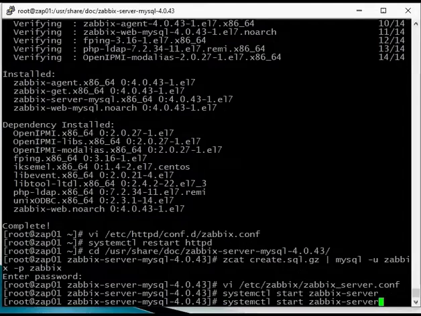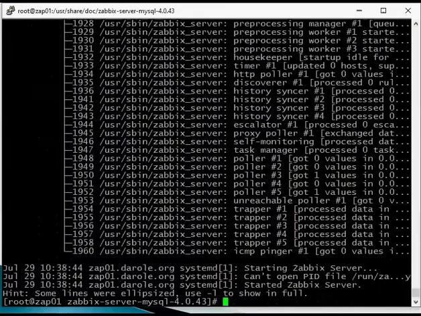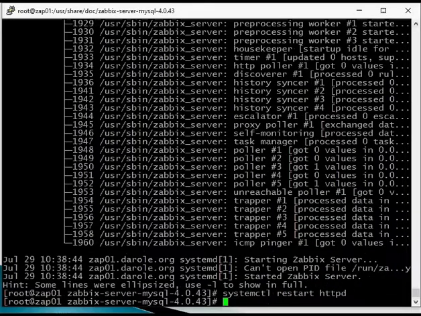Let's start the Zabbix service. Enable it and let's check the status. So here we have completed the Zabbix installation. Now let's restart the Apache service. Okay, now let's go to the portal.